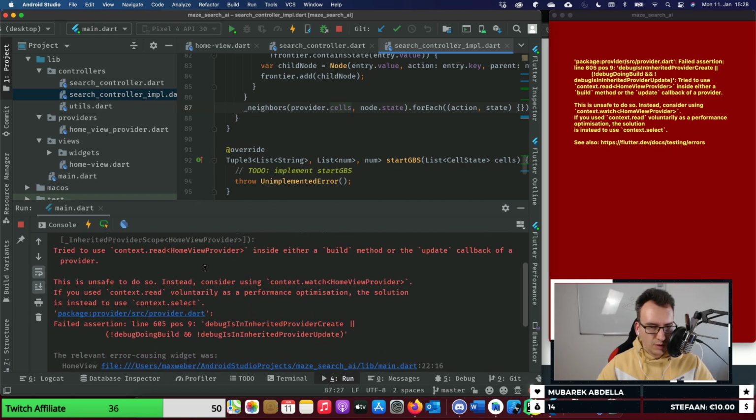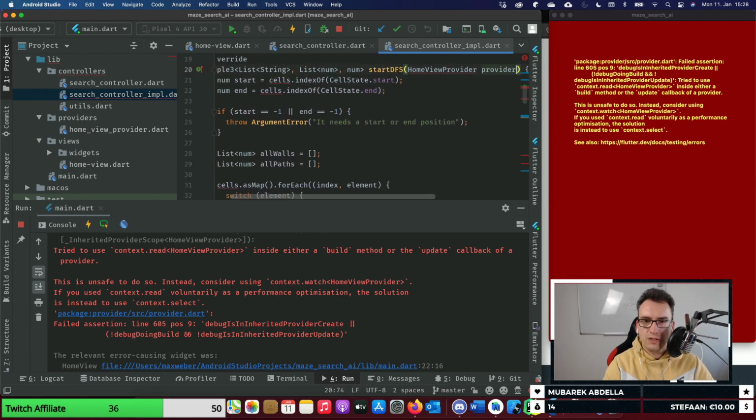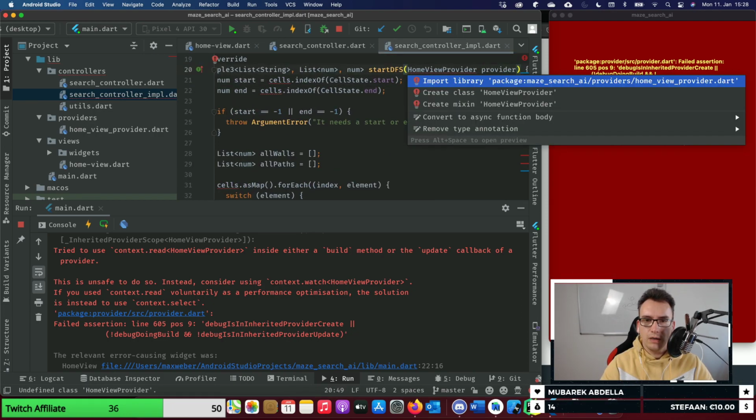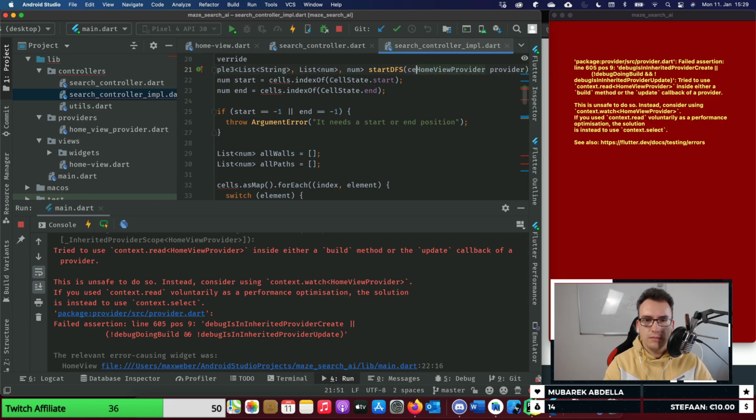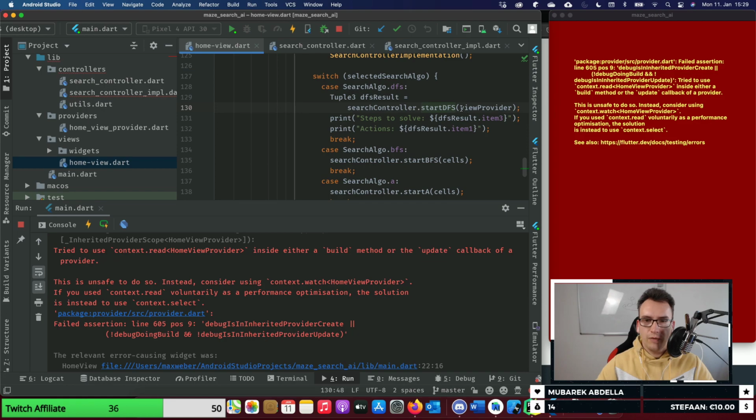Okay, that was a bit too much, unfortunate. This is unsafe to do, so instead of considering context watch, if you used context reads voluntarily as a performance optimization, the solution is instead to use context select. Okay, probably I used these cells wrong, so we still want to have the cells here, and we want to pass in the home view provider.